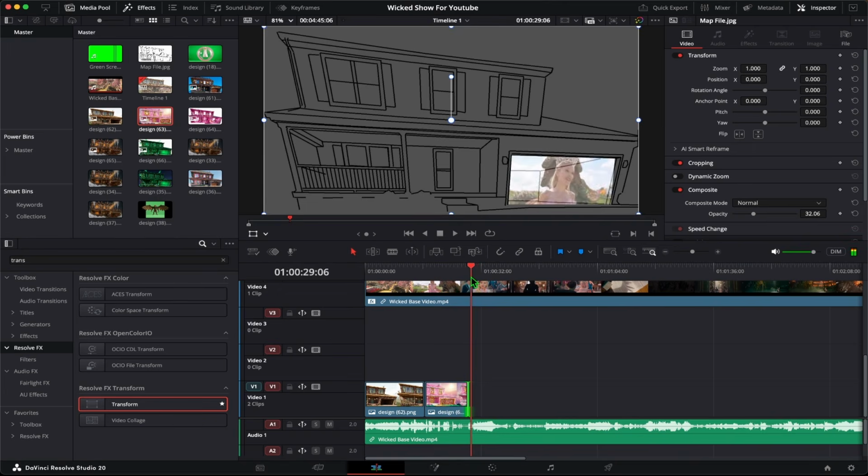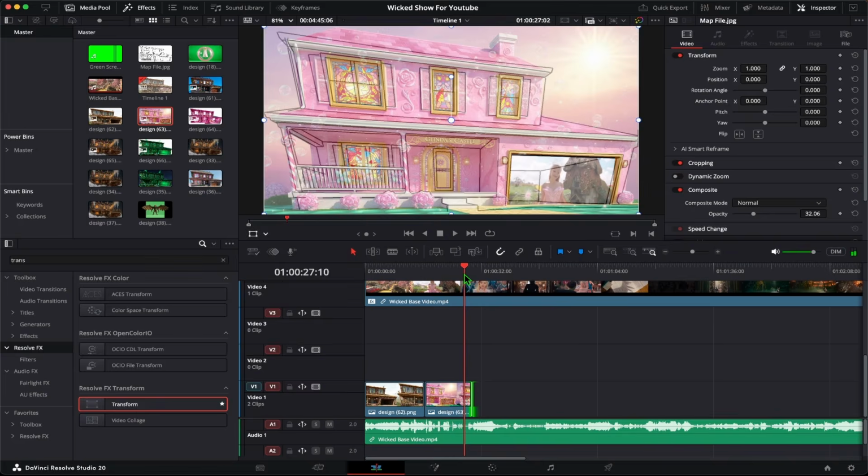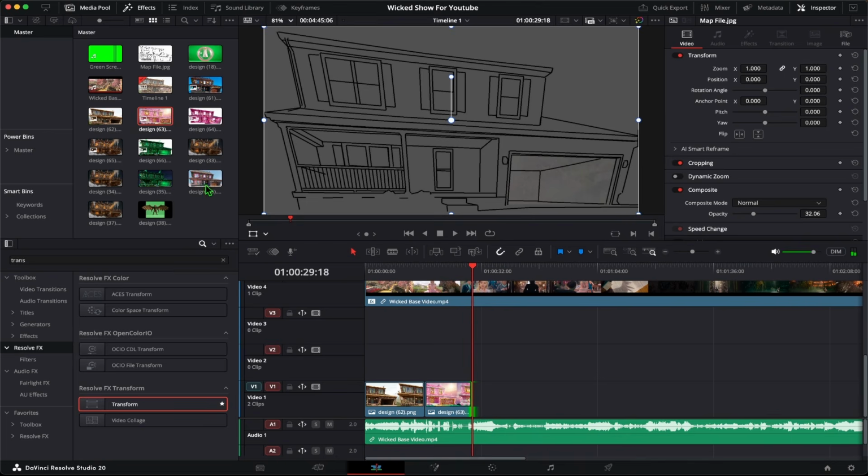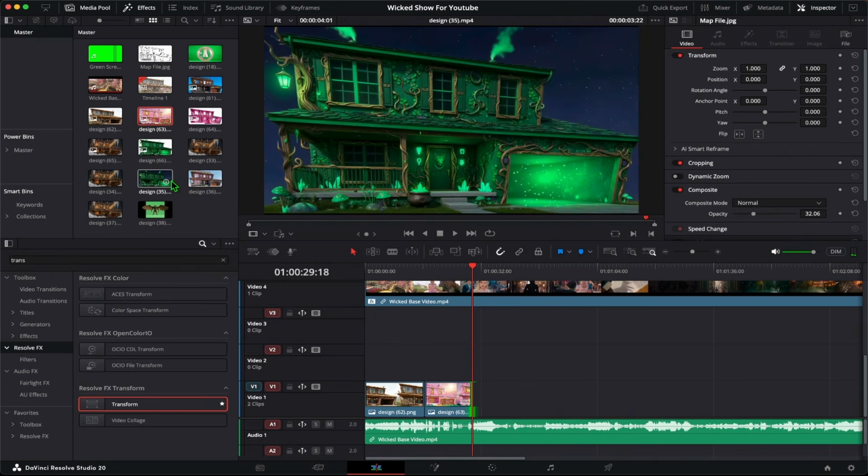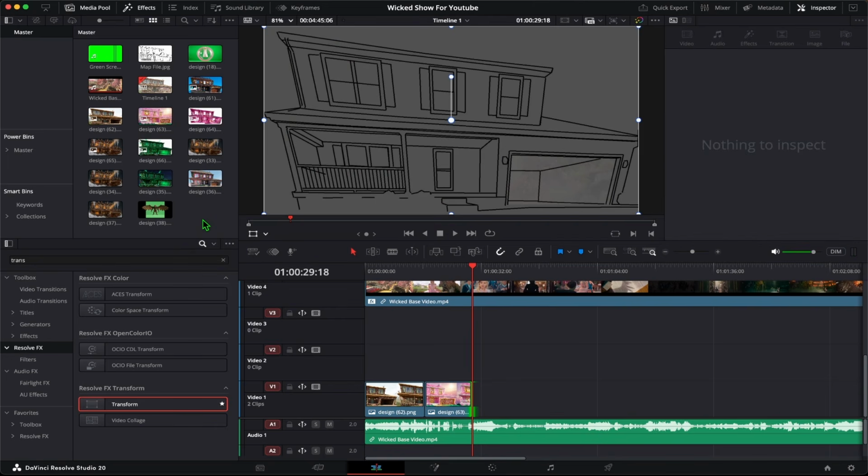Okay, this is where the university comes in. By the way, this magnet control, I'm turning it on and off using shortcut key N. So that helps me snap things to the edges and stuff. Sometimes you want to turn it off when you want to move freely, but sometimes you want it on.